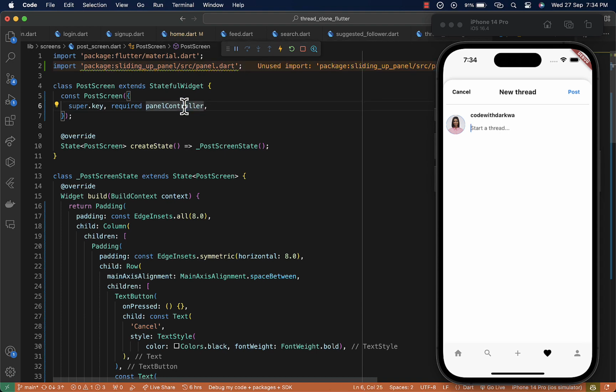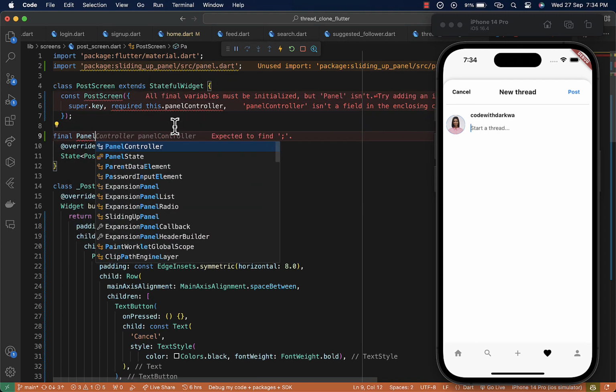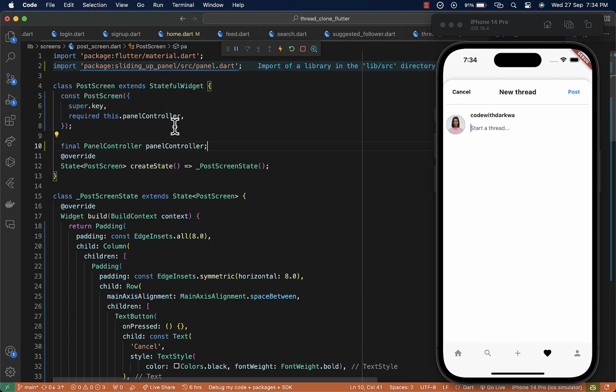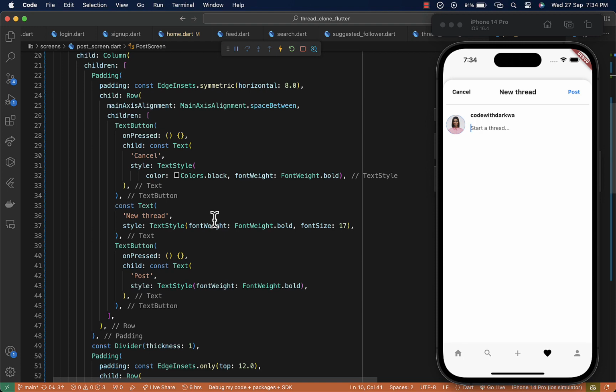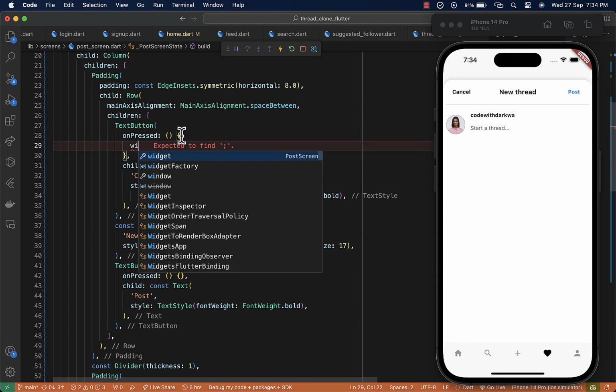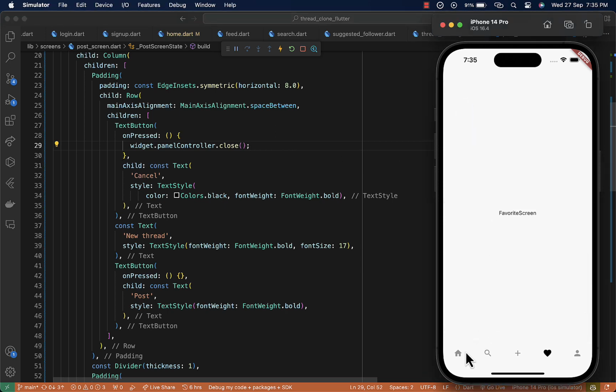So let's require this.panelController, and let's create a variable to hold the panel controller as well. So with the cancel button, within the onPressed, we're going to set widget.panelController.close. So this is the function that basically closes the panel. So when you click, you can see the effect over there. I think that's pretty much it.